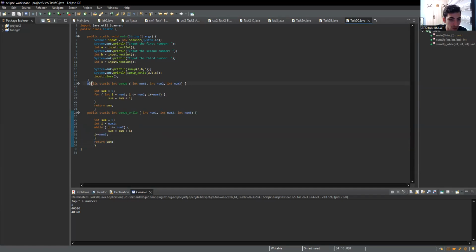These are two functions. We can use this in our code. For the code, we firstly import the Scanner class. Then we create a Scanner object. Then we ask the user to input the first number. Then we assign the value to integer A. Then the second number and third number, we assign the values to B and C. After that, we print out SumUp(A, B, C) and SumUpWhile(A, B, C).